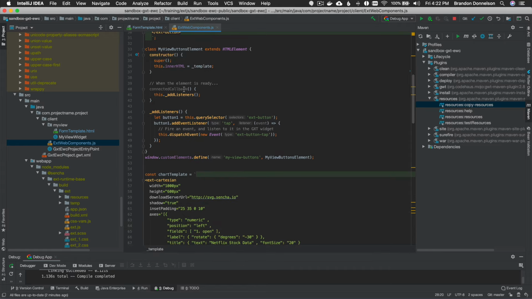So in this button, basically I'm adding listeners after I construct the button, the HTML element. And what I do is I call the query selector. I say for the X button, let's get that element. And then for that element, let's add a tap listener. For Ext components, you use tap to listen for the generic events. And what I do there is I actually dispatch event and say X button has a tap.